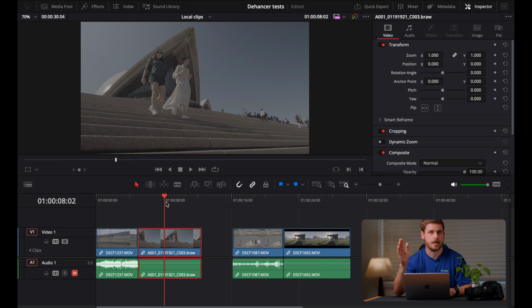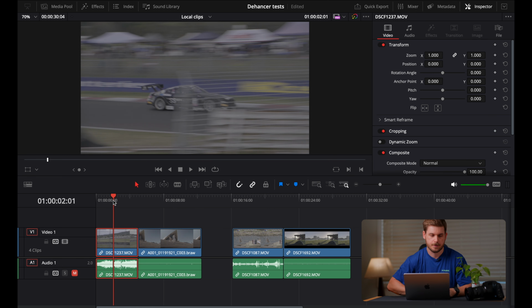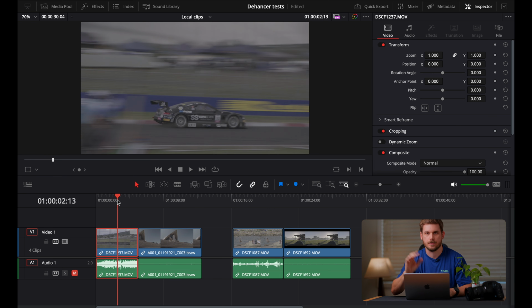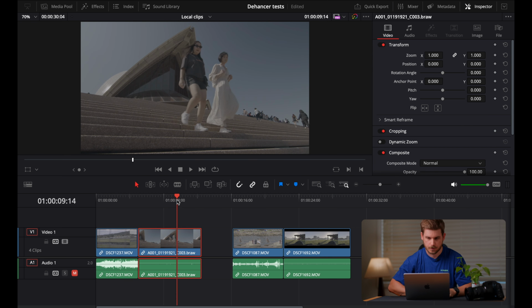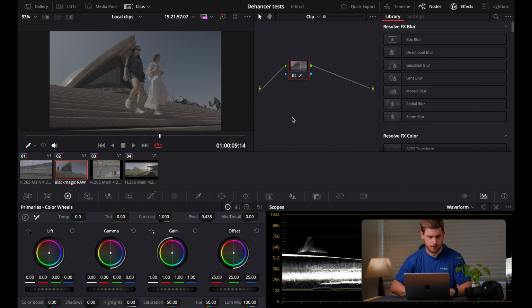There are a few camera profiles that you can use, but for the Fujifilm, the camera profile is not there. So I'll show you how to correct the log footage first and then use it in Dehancer. So let's start with this video clip, these two girls. Let's go to the color page.